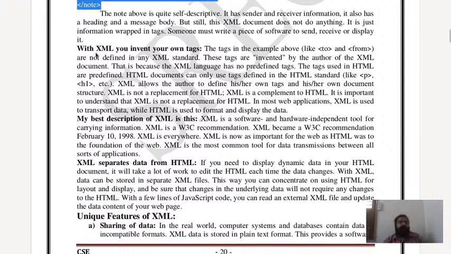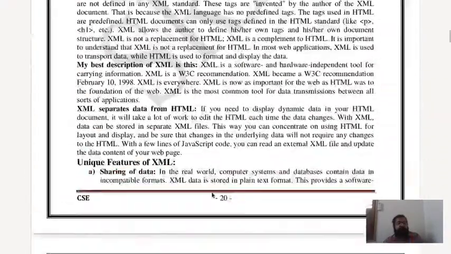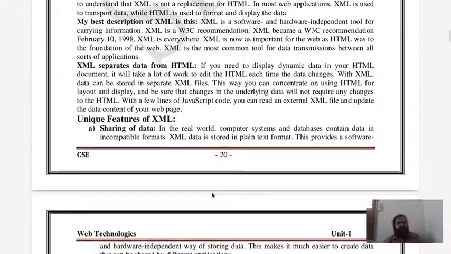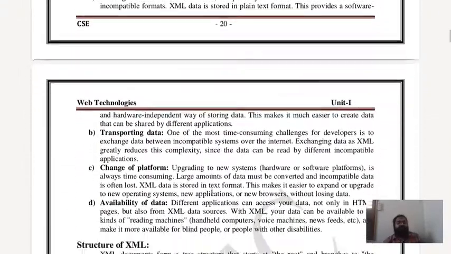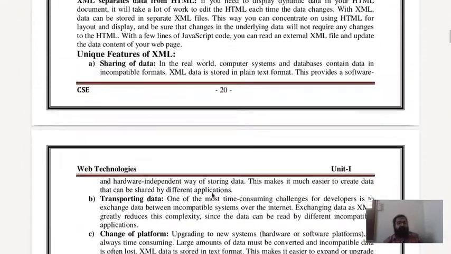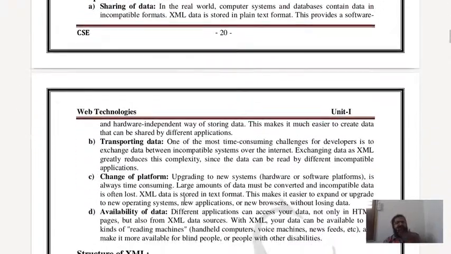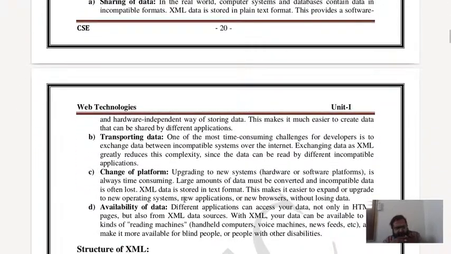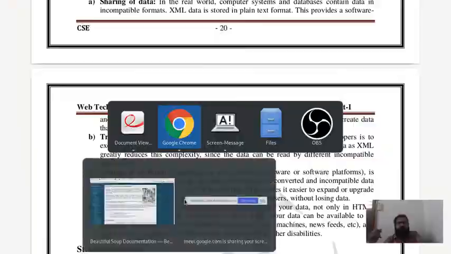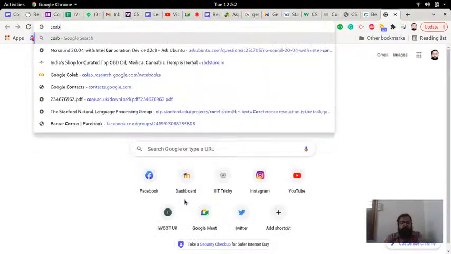So with XML you invent your own tags, and XML separates data from HTML. The rest of the things I think you can read. The unique features of XML are sharing of data, transporting data, change of platform, availability of data, which means that it's common. So how many of you have come across this particular term?